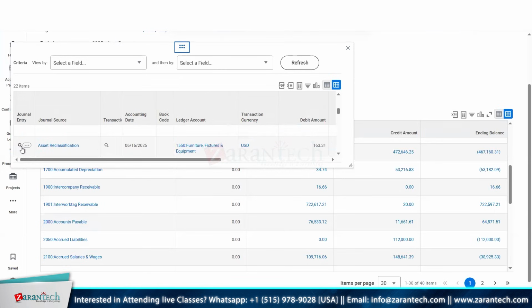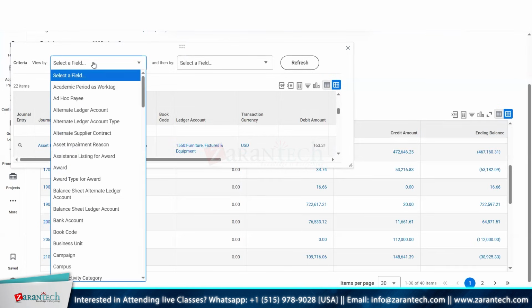I can open this journal in a new tab to see what this journal was all about, who created this journal, and many more things. And then I can drill down further and view this by some more parameters. So that's about finding data.